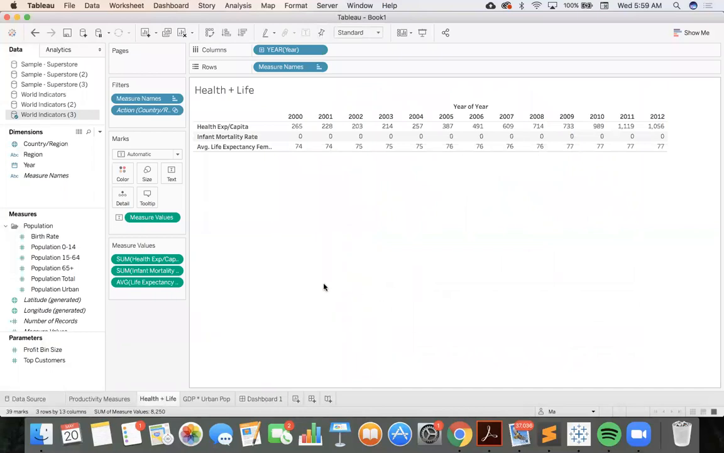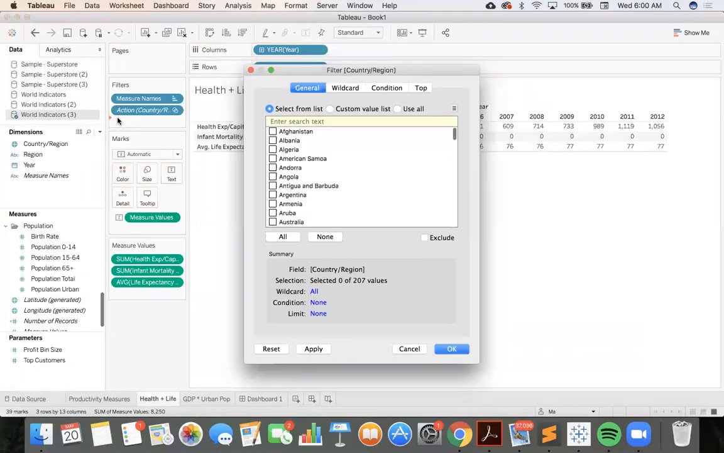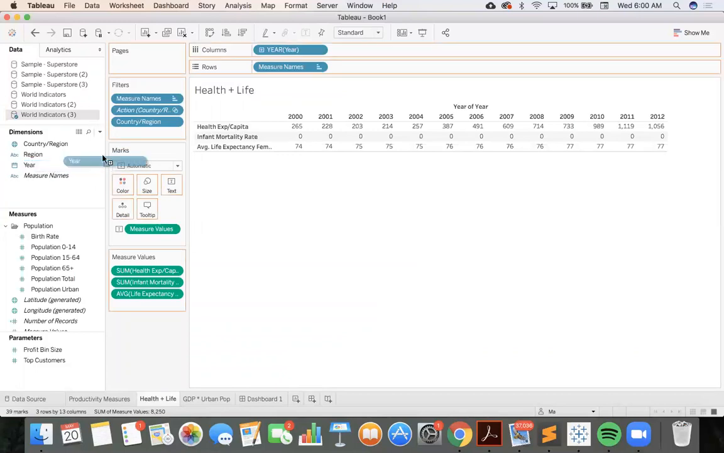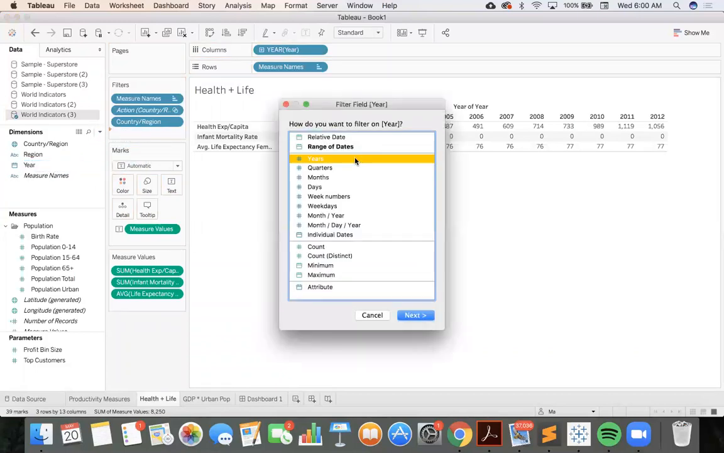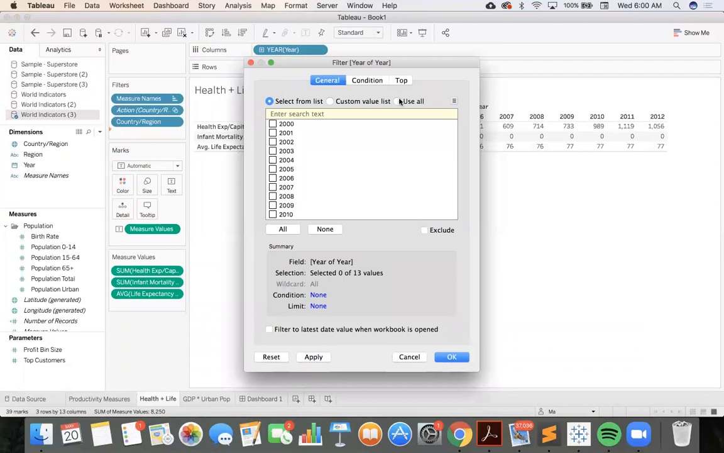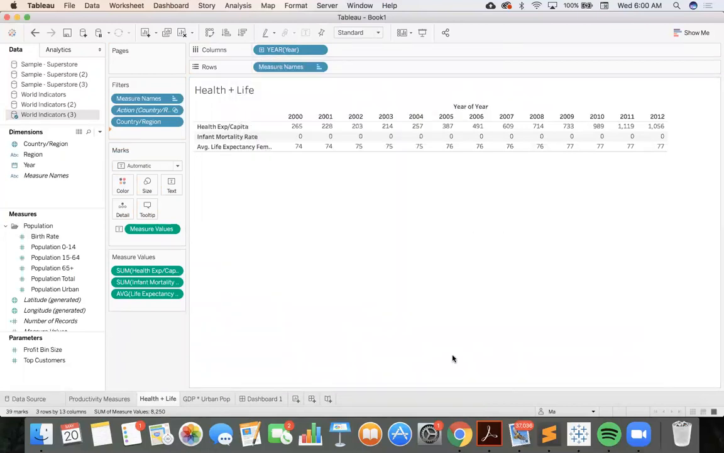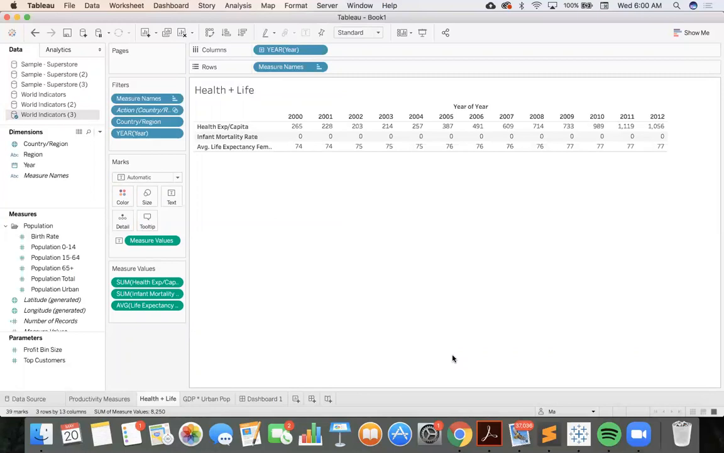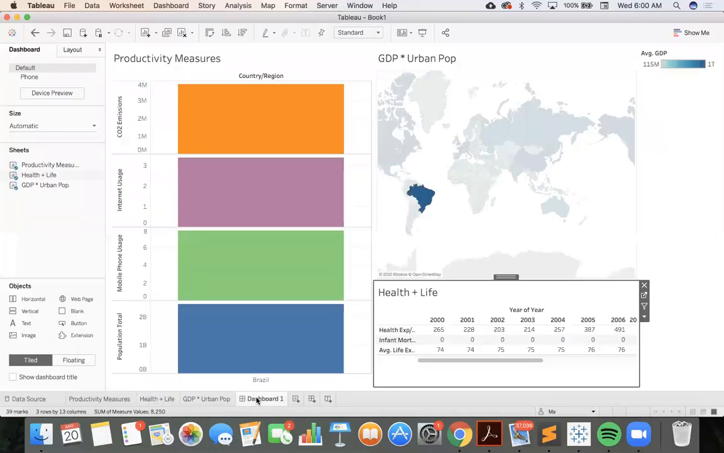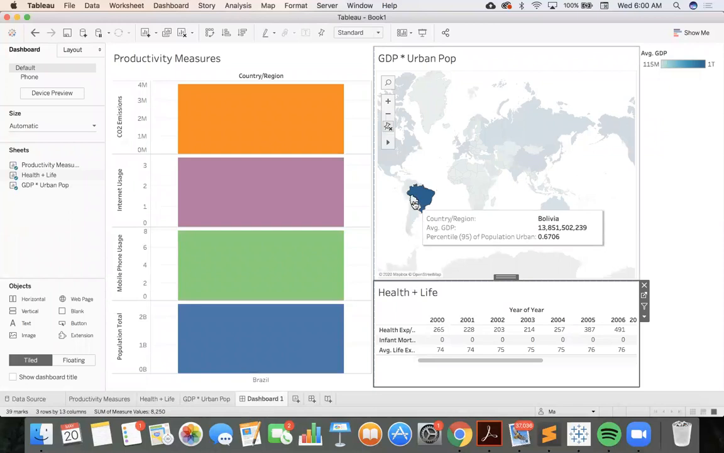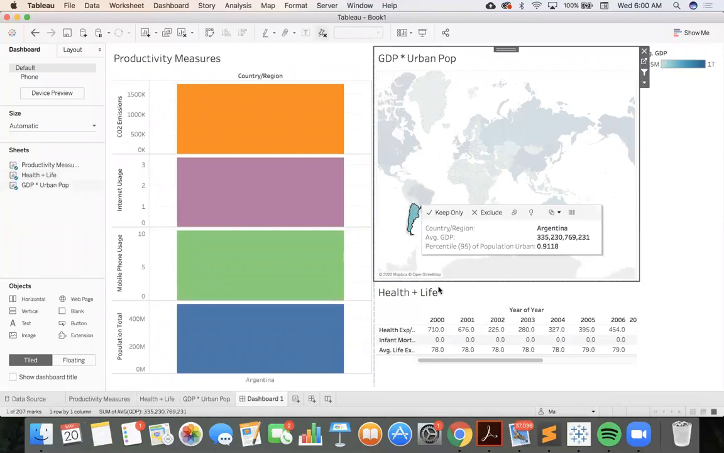And sure enough, I see that this is a generated set, and it's not something that I have built into this worksheet already. So I'm going to need to add this filter, use all. I'm also going to want to filter by year. Again, go ahead and do all the years. Okay, now when I return to this dashboard and I click on Argentina, I should see these numbers changing.